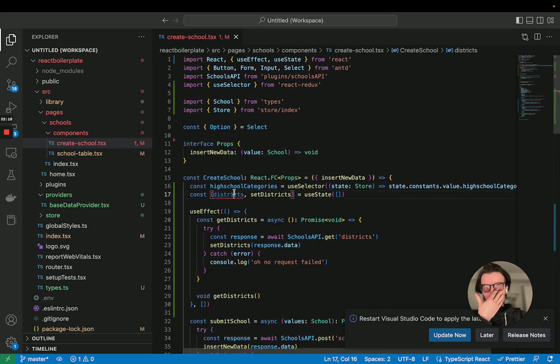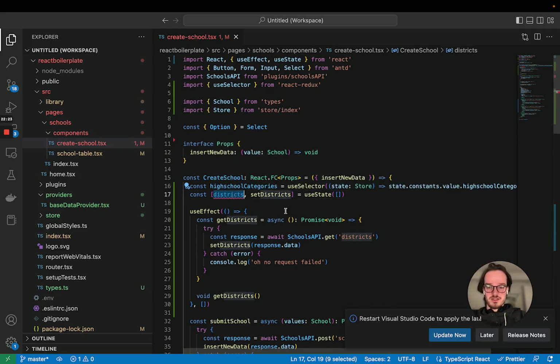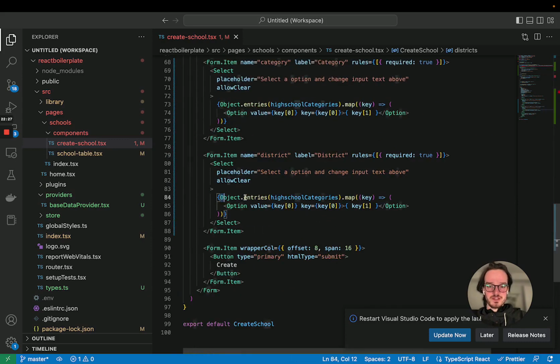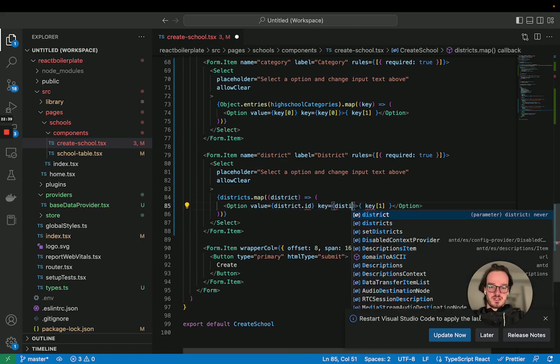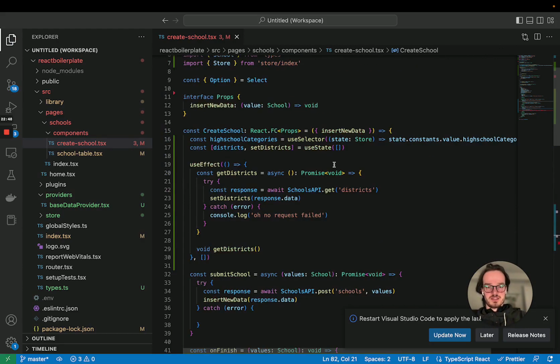The response, or the type of districts, is going to be an array of interface district. So we'll have to define that type as well. But if we go down here, we can just map over districts, and for each district, the value is going to be the district.id. The key is going to be district.id because that will be unique. And the label is going to be district.name. And then it's like ID and name don't exist on district. Yeah, not yet.